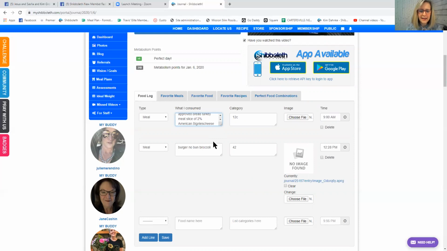And the reason I say that is because if you ever want someone to look at your journal, the more specific you are, the better it's going to be. And right here, I had a category 1 with the turkey, I had a category 2 with the bread, and I had a condiment C with the cheese. Now, just to save myself time, I don't put the little plus signs. I know I didn't eat a 12C, so I know what that means. So I put 12C. And then I put the time that I ate that.